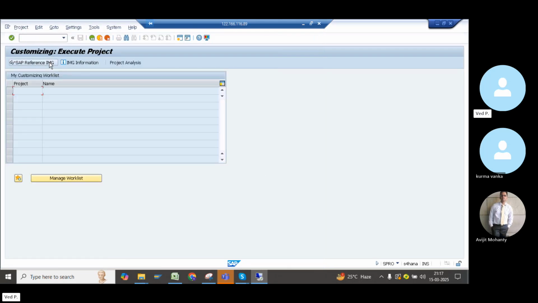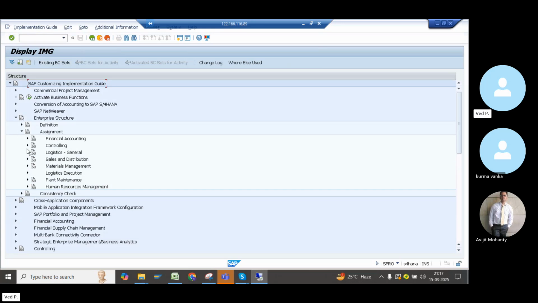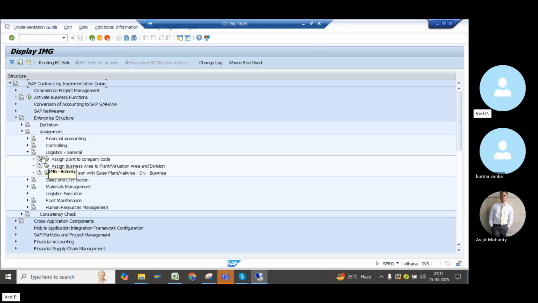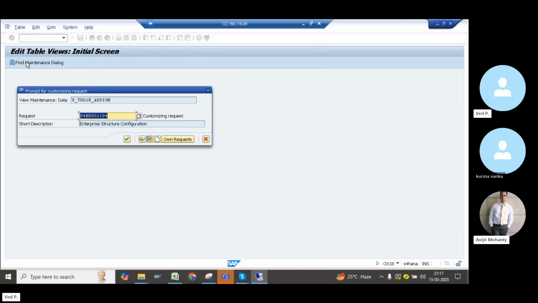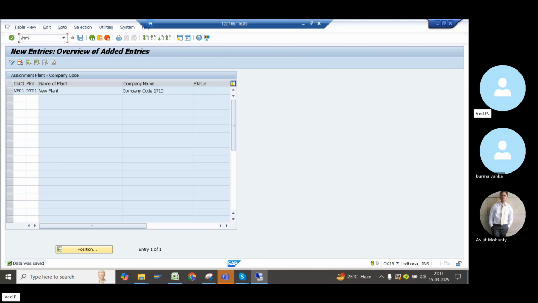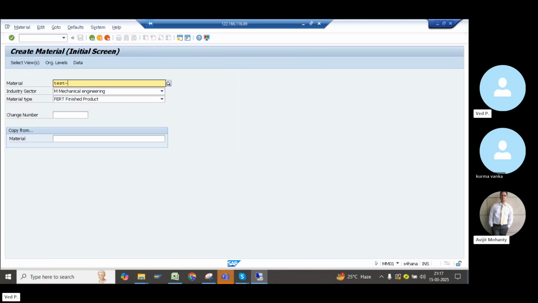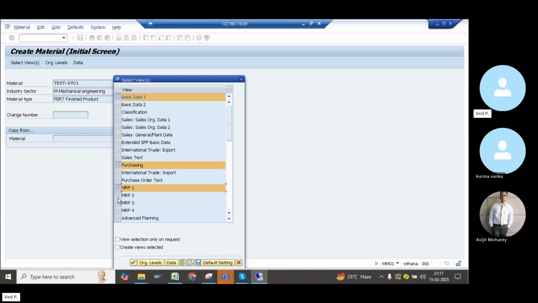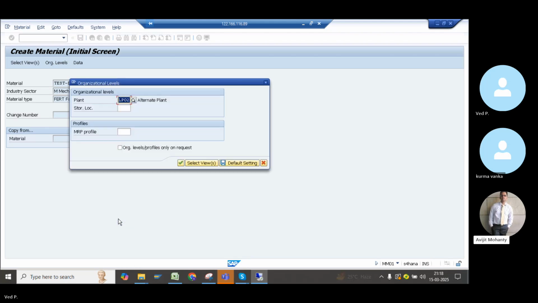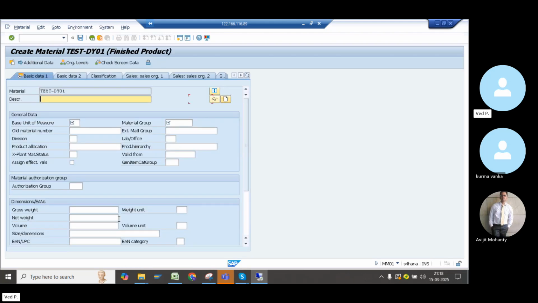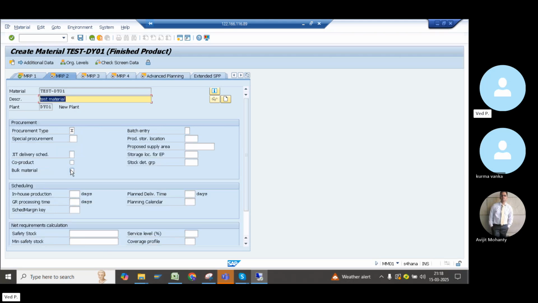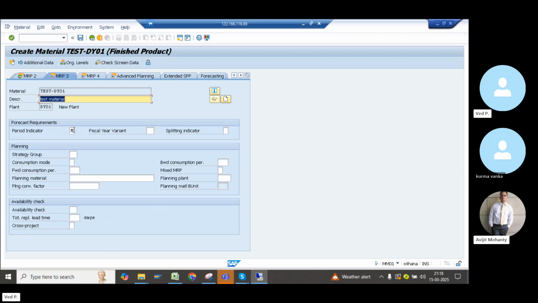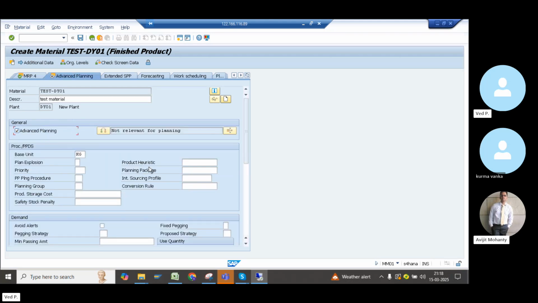In SPRO, the assignment of plant to company code is missing. It is asking me to assign my plant to a company code. So in MM01 I'm creating a fresh material with basic data, purchasing, MRP 1, 2, 3, 4 and MRP view for DY01. It is my test material, in kg. Suppose the MRP type is ND, and I have activated it for advanced planning. Now save it.